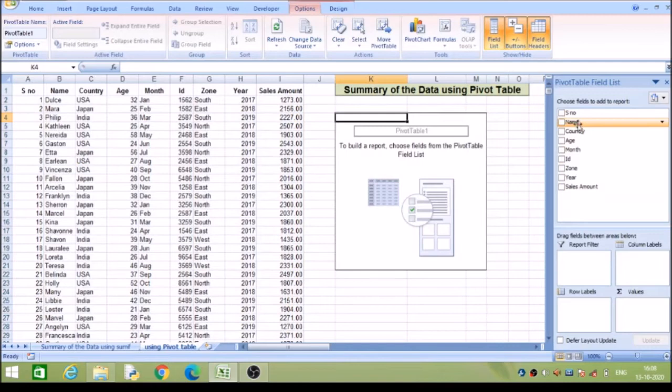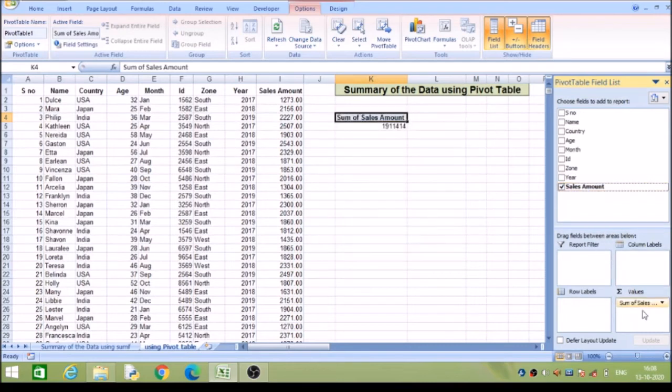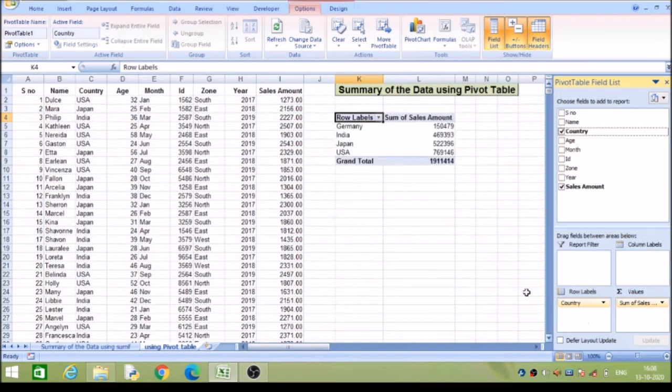So I'll be getting all the fields in the selected data, and I have filters here like report filter, column labels, row labels, and the summation values, sigma values. Here I can drag any fields and I can place them. The sales amount I'll put in the summation values, and suppose I want country wise, I'll put it in the row. So I'll be easily getting the country wise spend. So no need of writing multiple formulas here.